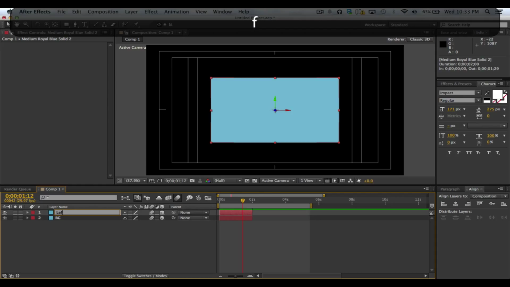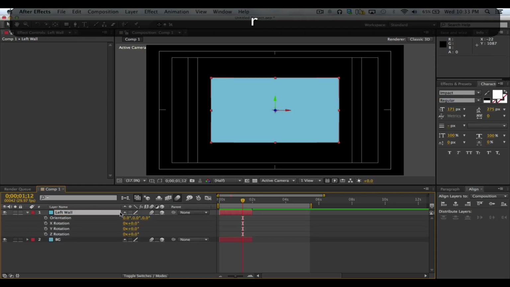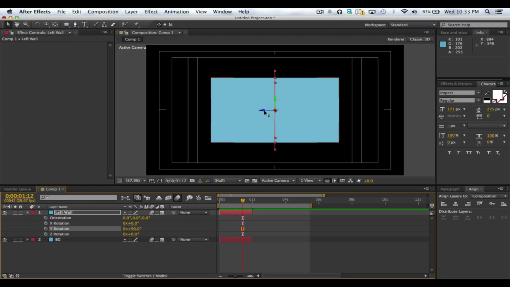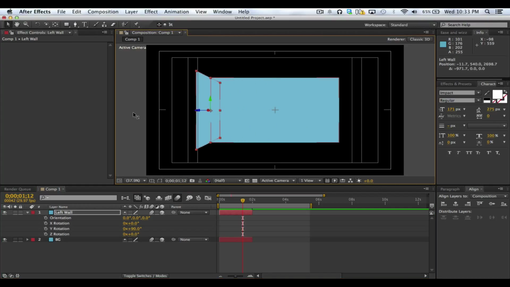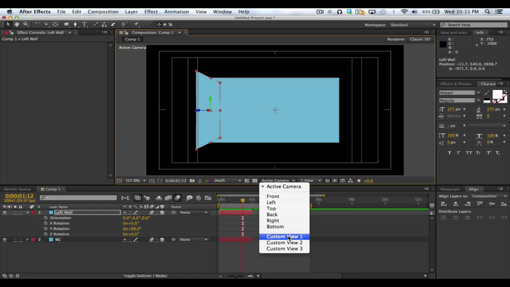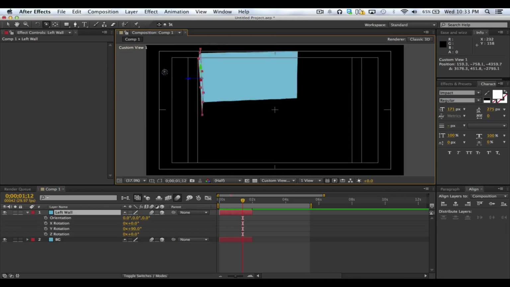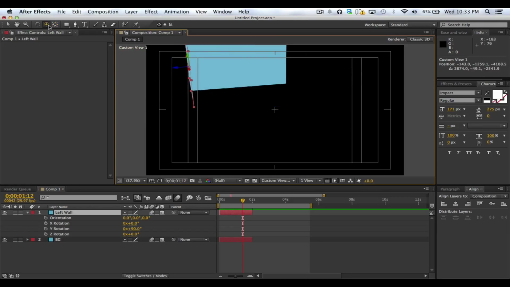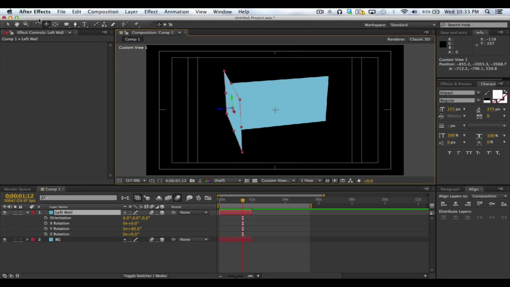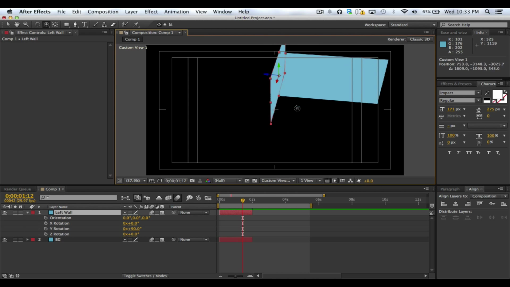I'm going to rename this left wall. I'm going to hit R, rotate this on the Y by 90 degrees. I'm going to slide this over. I'm going to go to my custom view so I can see exactly what's going on here. These tools up here, track, drag Z and orbit, this kind of moves you around this viewport, which is kind of nice.